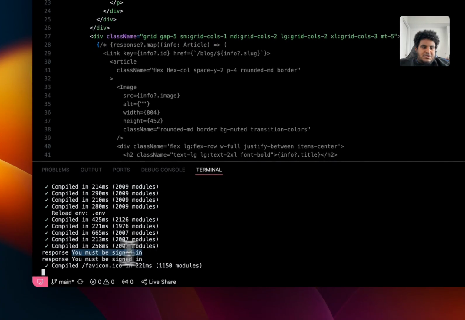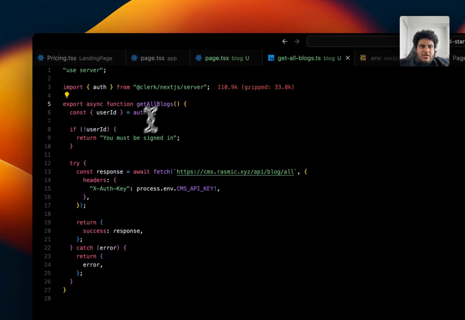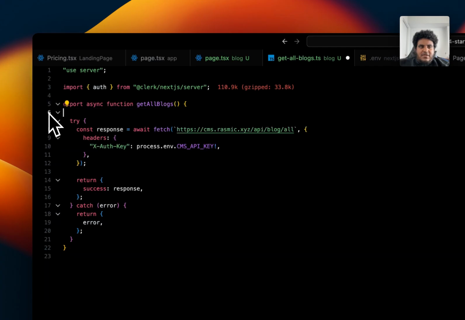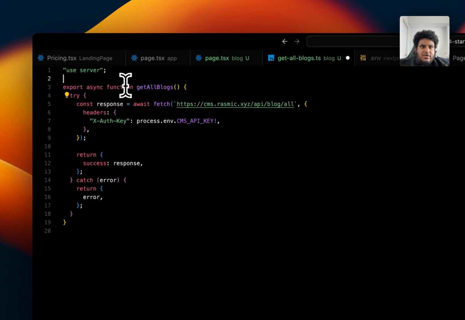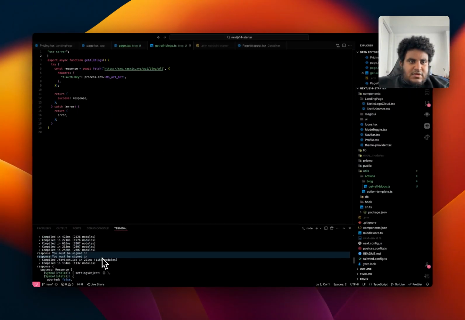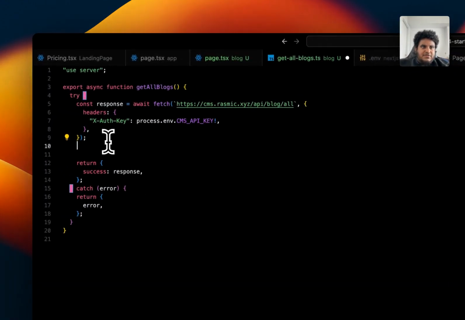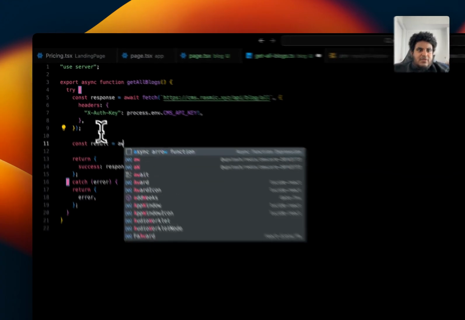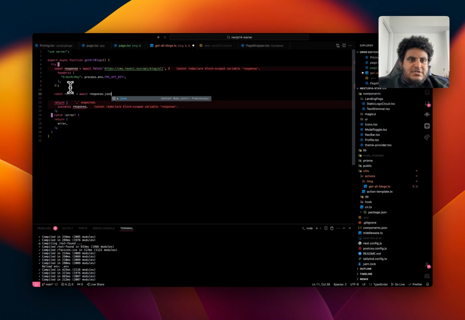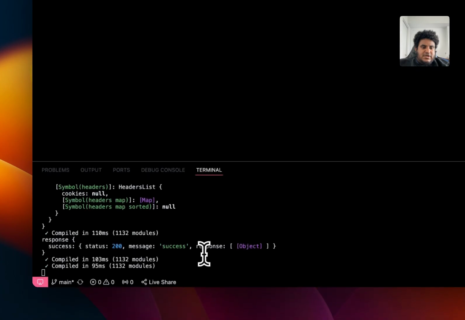It says you must be signed in. I am signed in. Oh, I'm not. Now this is very interesting. No, you don't have to be signed in to get all the blog posts, right? Because you want people to be on your site to see it. So I'm just going to remove this code. Don't need it. So let's refresh. And okay, perfect. So now what we're going to do is, oh, one thing I should have done is const result equals to, let me await the response, get the JSON out, and then return result. And then there you have it.